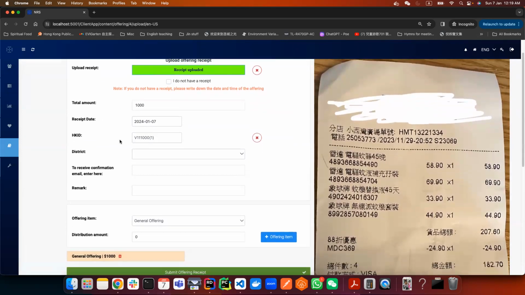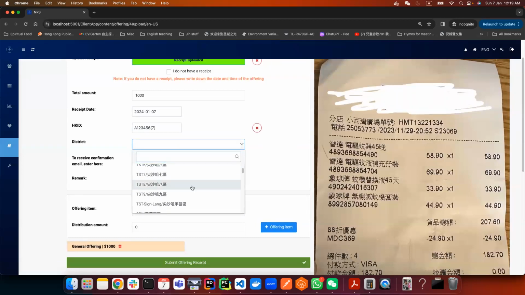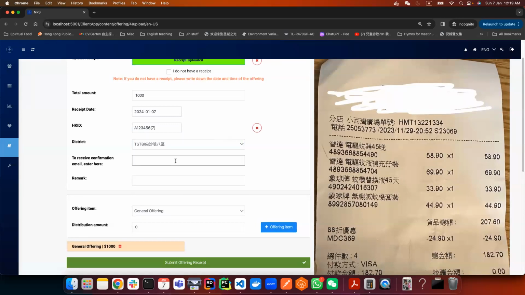Let's say it's 1,000, and then the date you did the transaction. Okay, and your HKID. This is optional. You can fill it in if you want it for tax purposes. Okay, and then you have to put in your district, so the serving ones know how to distribute the offering. And then you need to put in your email address to receive the confirmation email.